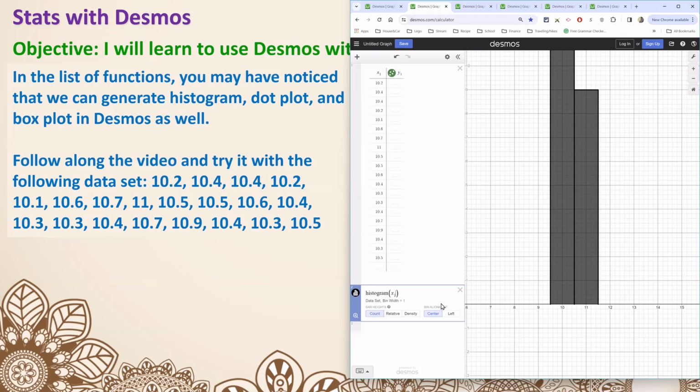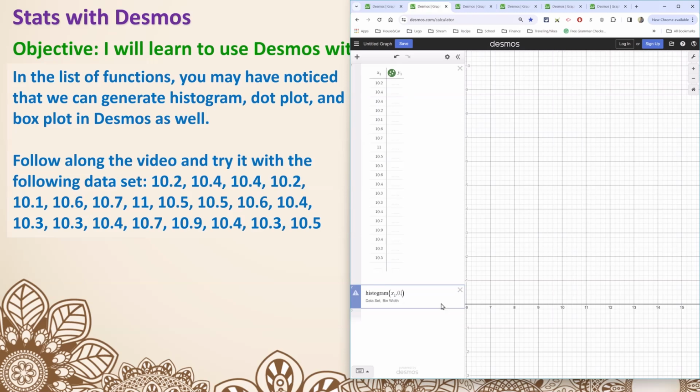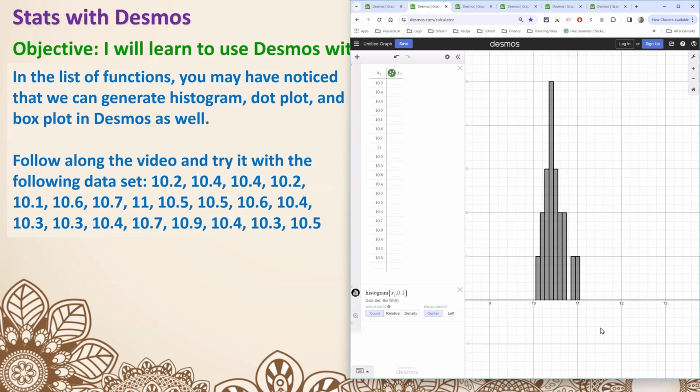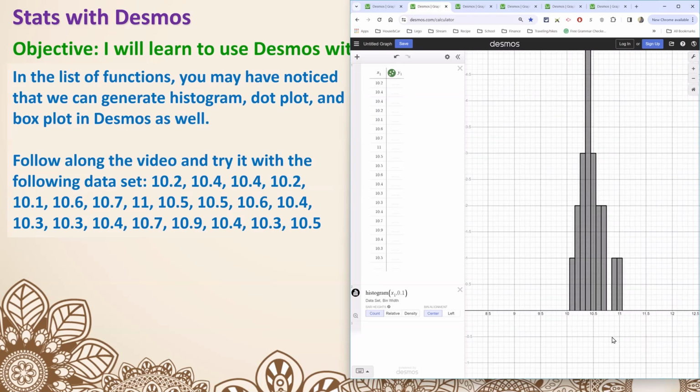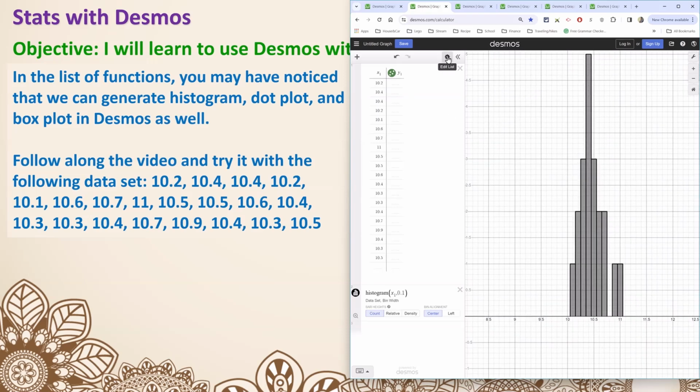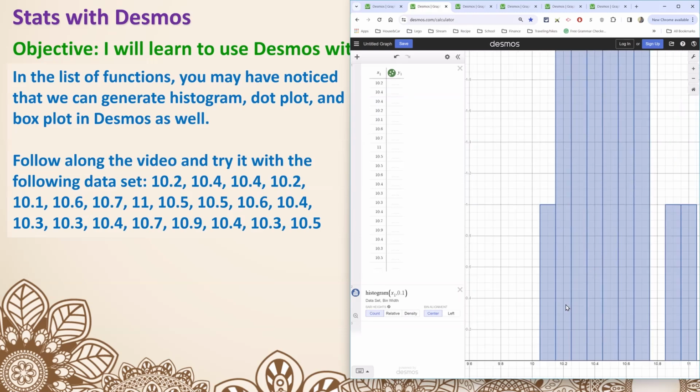Since all the numbers are just point something, let's say we want the bin width to be 0.1. Then suddenly it looks like this. There you go. That's what it looked like. By the way, if you don't like the color, you can click the little gear and click on this little color, and you can change a different color. Let's say we want blue. There you go. Okay, and then click done. Okay, so this is if it's 0.1.